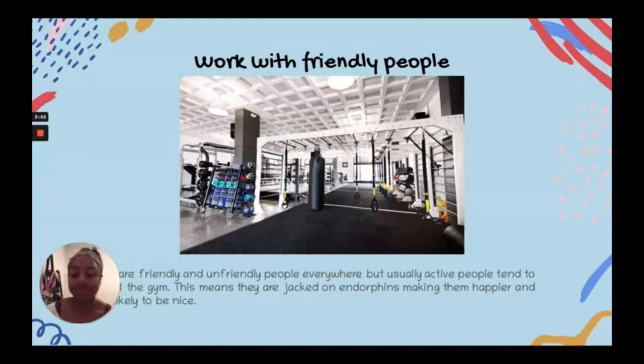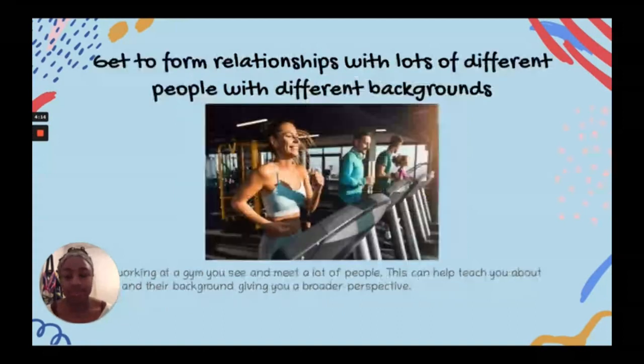So you get to work with really friendly people all the time, and they're super happy, super nice. The only thing is, there are unfriendly people in the gym sometimes. Obviously, working in customer service, you are going to come across some people who are not very nice. For the most part, those people that are friendly make the whole experience worth it.